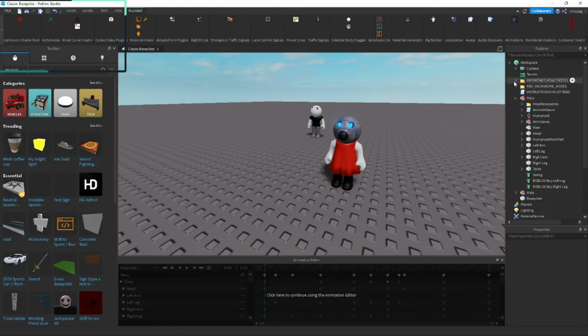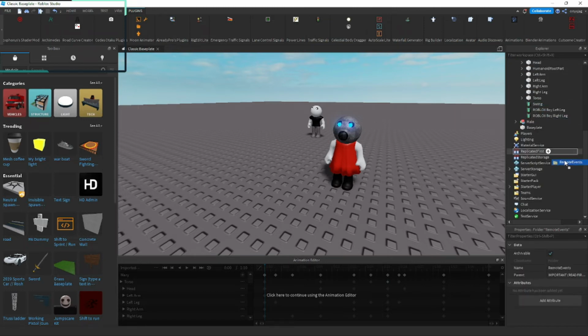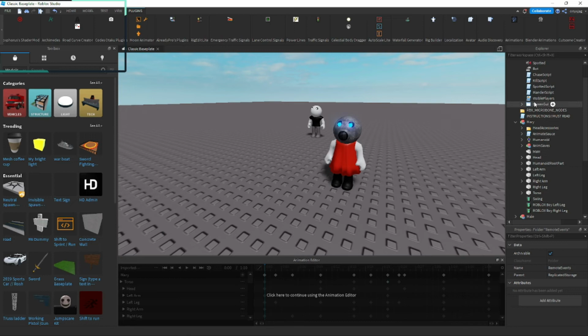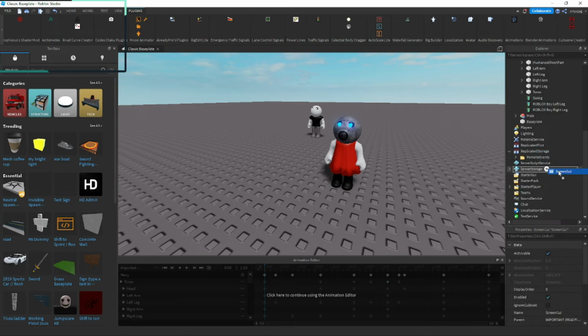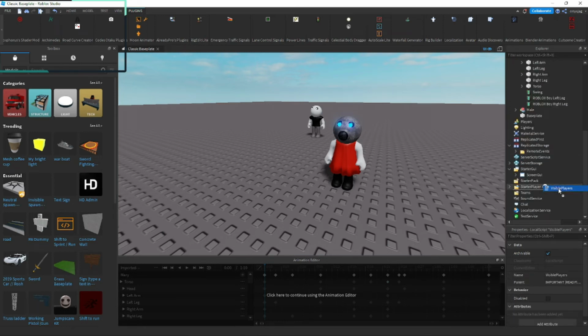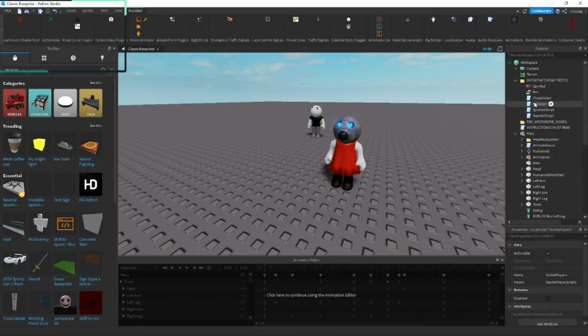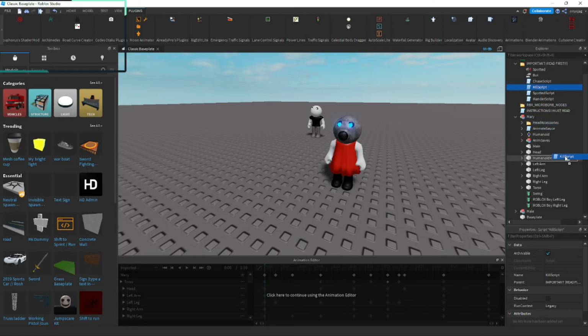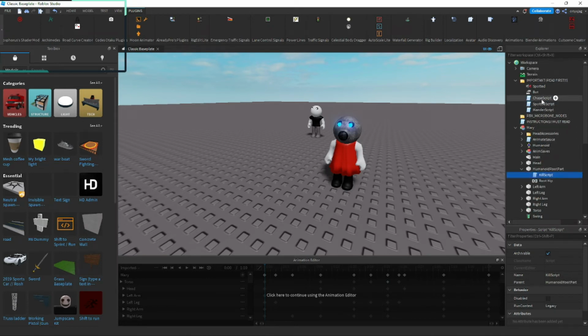So you're gonna want to now go to this right here, the import and read first. You can read the instructions if you want. All you have to do is take these remote events, put them in replicated storage, this screen GUI into starter GUI, visible players under starter player and starter player scripts. And you're gonna want to take the kill script, put it under the humanoid root part. Then you want to take your chase script and put it into your character.